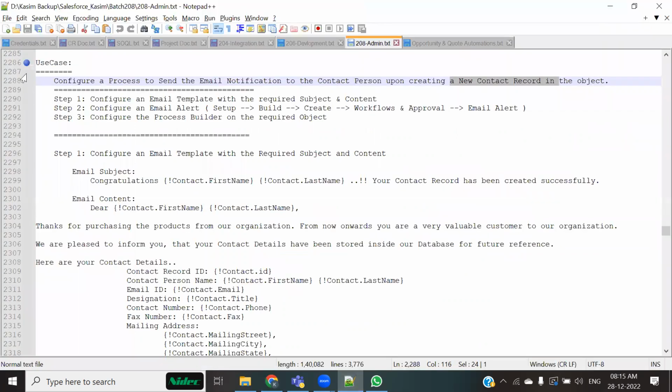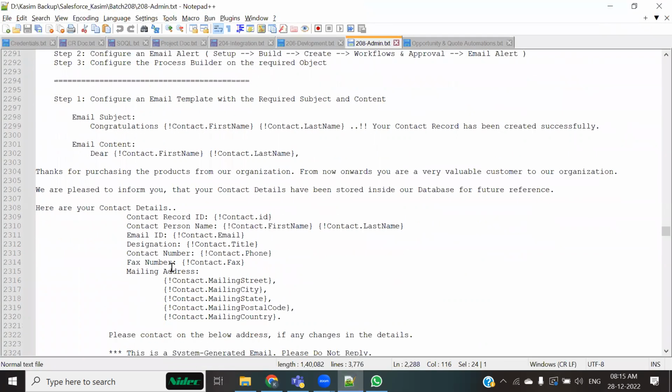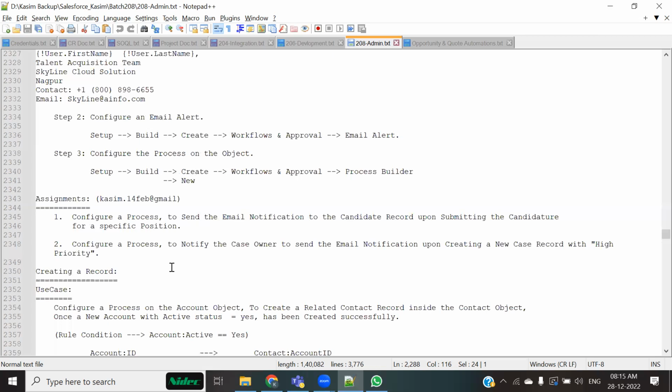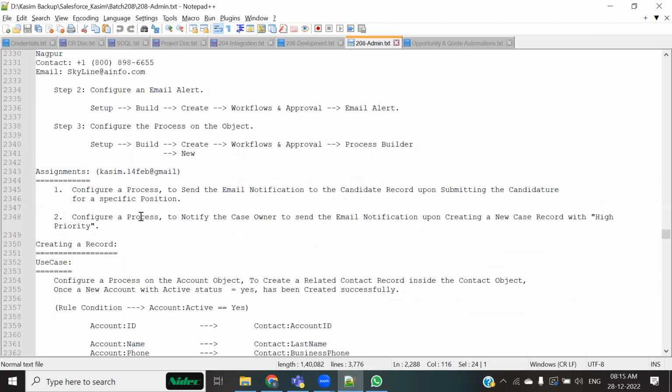So today, go with this example, and then in the next session, you have a few assignments as well. Configure the process to send the email notification for the candidate object. For the candidate, we already have an email template, so you can use that same one. There's no need to design it, and you also have that email alert. You just need to create the process builder.